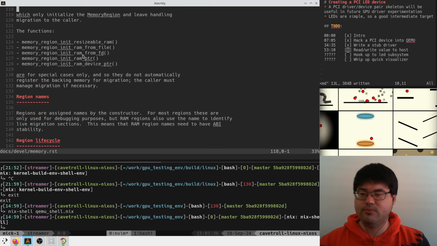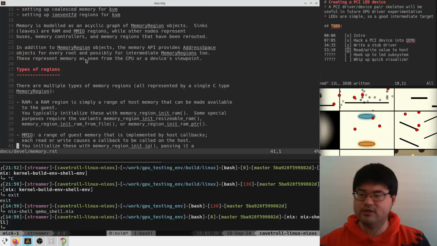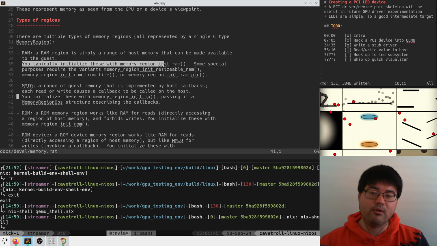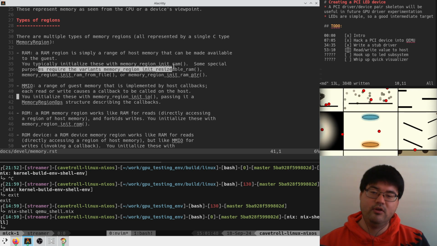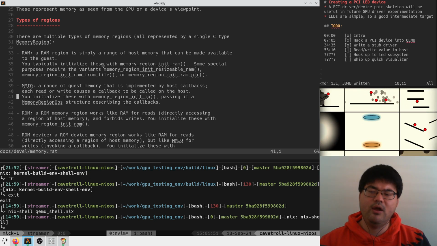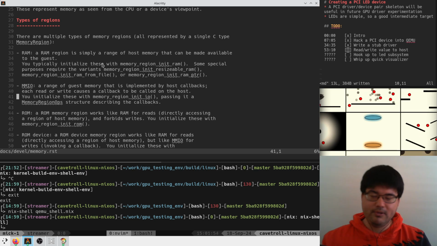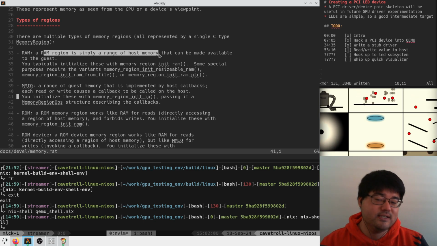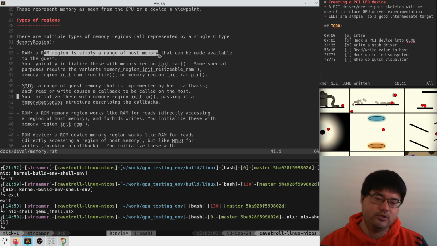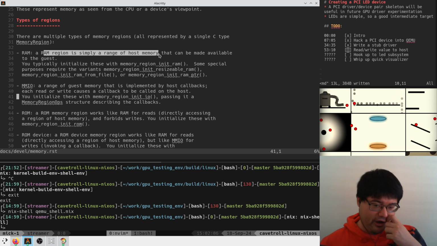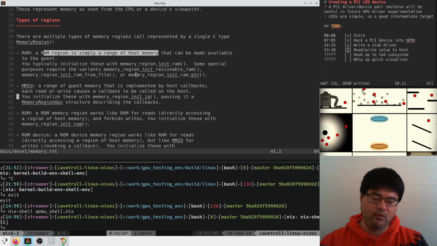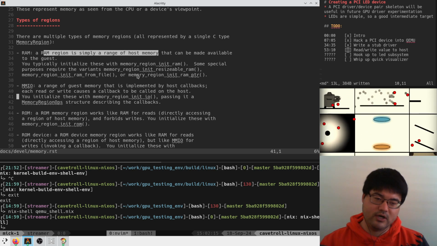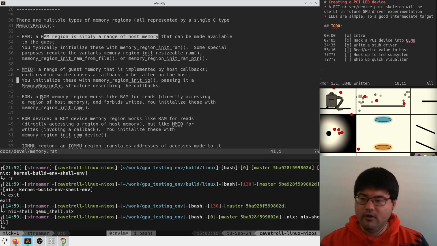Okay, is there anything super interesting here? How do we initialize stuff here? A RAM region is simply a range of host memory that can be available to the guest. You typically initialize these with memory region init RAM. Some special purposes require variants of resizable RAM. I feel like that's not really what we want, right? Because we don't want just a range of host memory. We probably want to do actions on these things. When somebody writes to us, I'm imagining we'll write out to some file that is served somewhere else. We'll want to process the latest LED state and write it out to disk somewhere instead of trying to integrate with QEMU's graphic system, because that will be too hard.